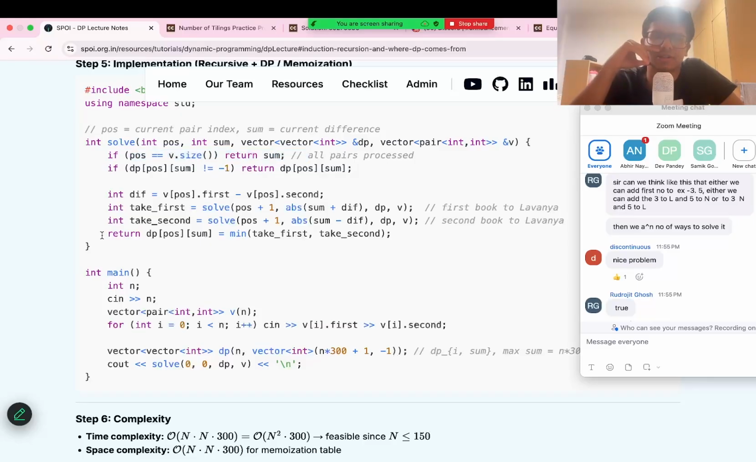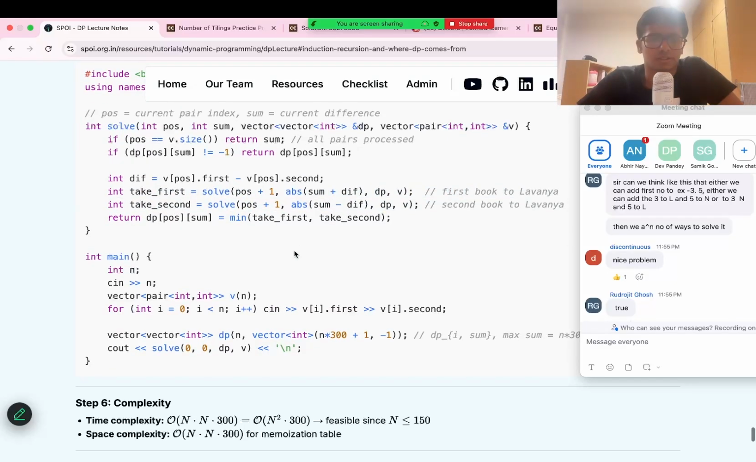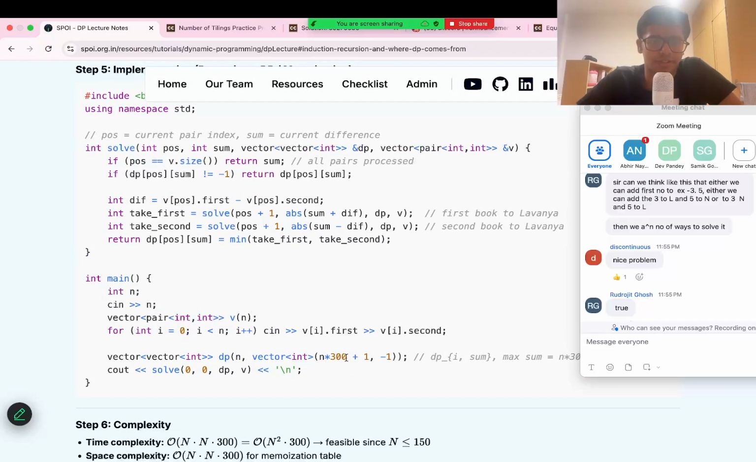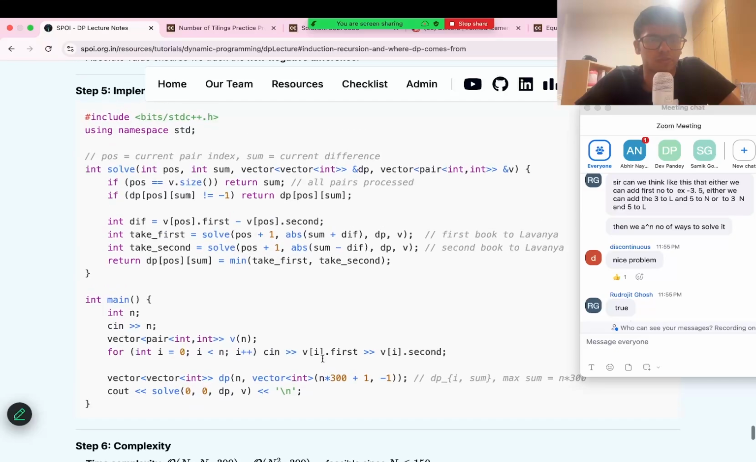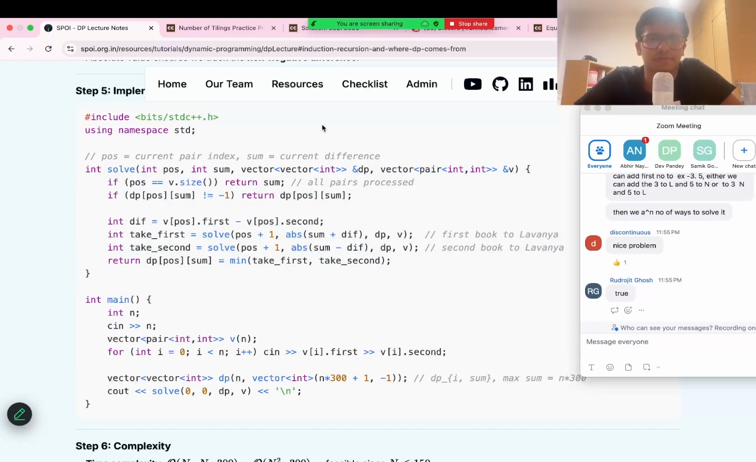And dp of pos comma sum is this guy, min of both takes, and first take is if you add it in the positive value, if you add it in the negative value, and you always have the absolute of it, right? That's it. And dp is n into 300 comma n, and then recursion is like a forward recursion. Yeah.